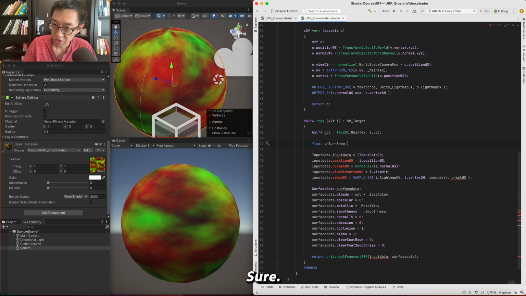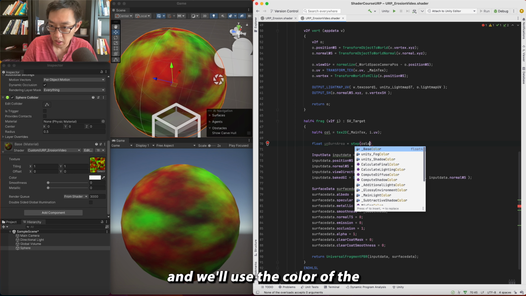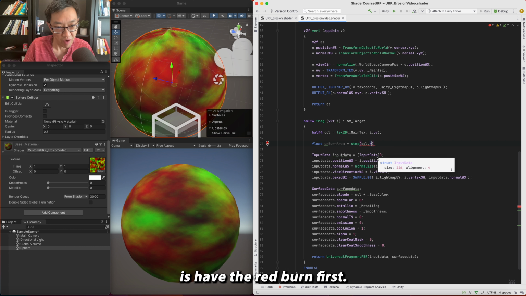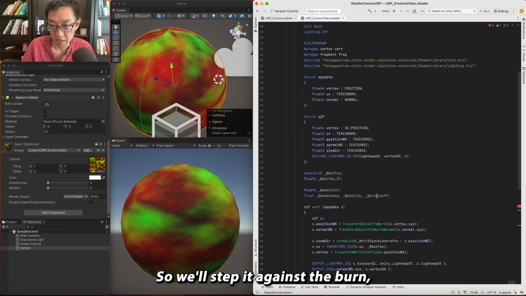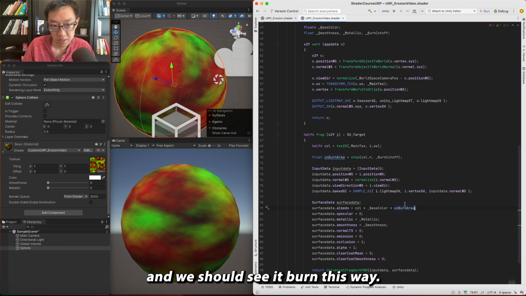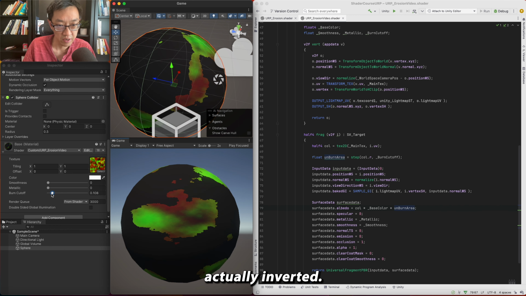Unburnt area, sure. And what we need to do is do a step function. We'll use the color of the main texture, the red. What we're going to do is have the red burn first, so we'll step it against the burn cutoff. And we'll multiply this here, and we should see it burn this way. As you can see, it's actually inverted.